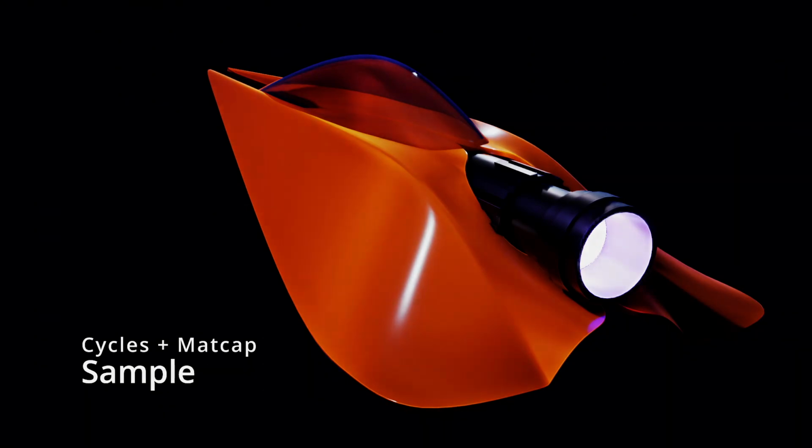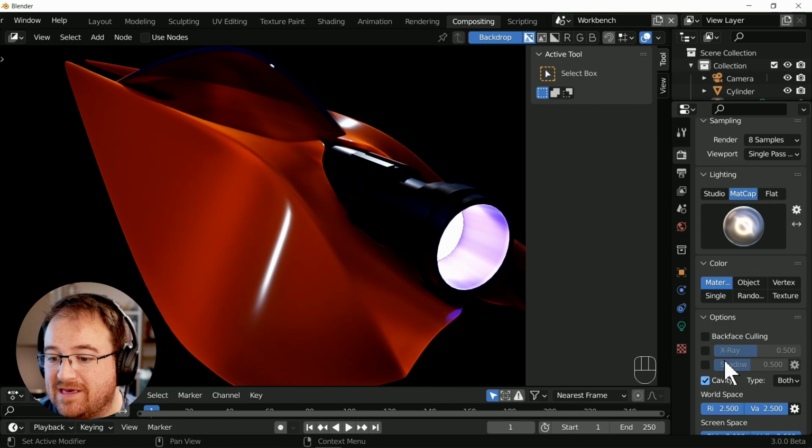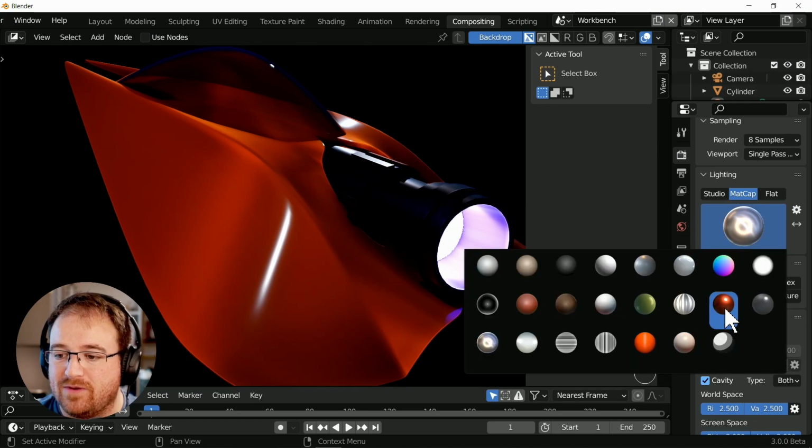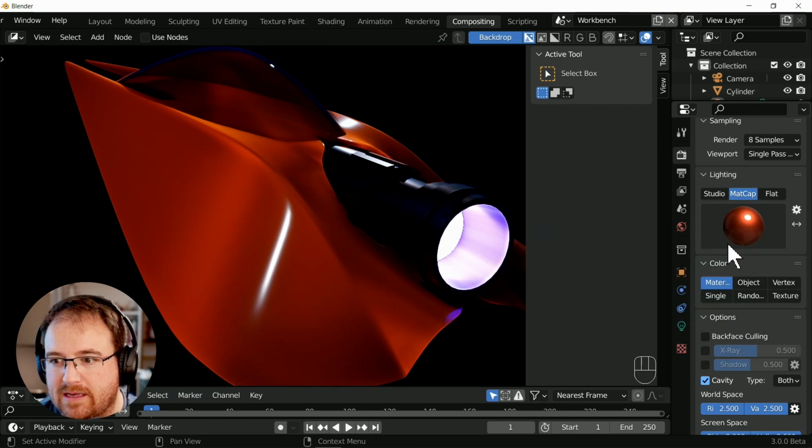And of course you can come in at any time, go back to your workbench settings, change this, change the matcap around and see what you get. So this is a common one if you're doing sort of cars and things like that. My voice is starting to go.